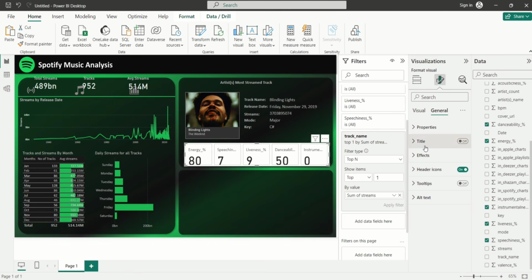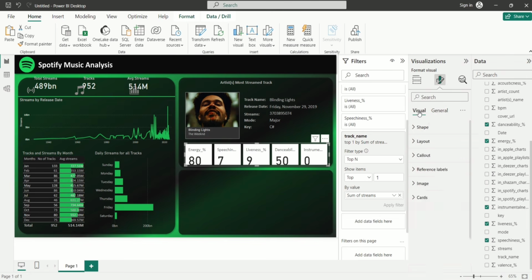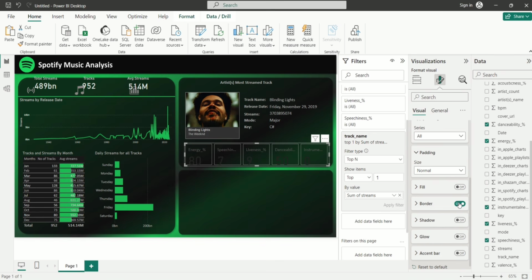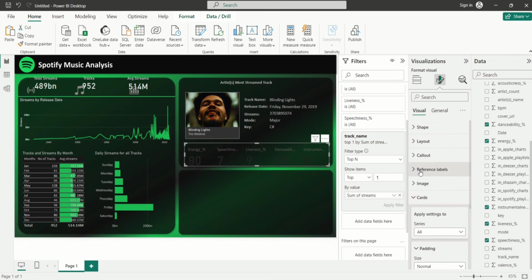Under format visual, I'll first of all come to effect and remove the background. Once I remove that background, I'll allow it there. I can just remove the background and I'll come over to my visual. Then for the cards also, I want to remove the fill, and I also want to remove the border for those cards. Then I'll scroll up to where I have call out values.